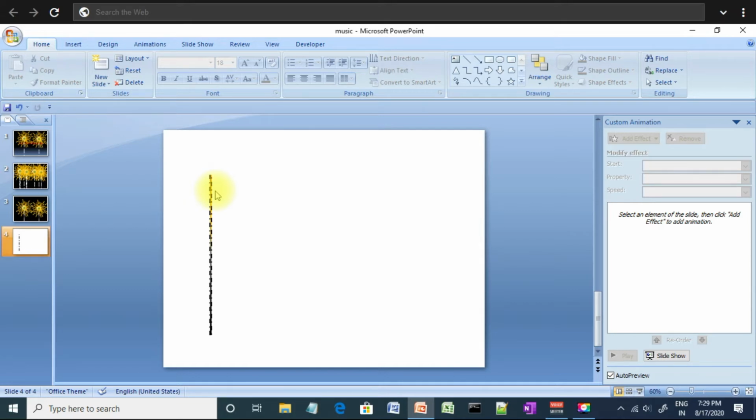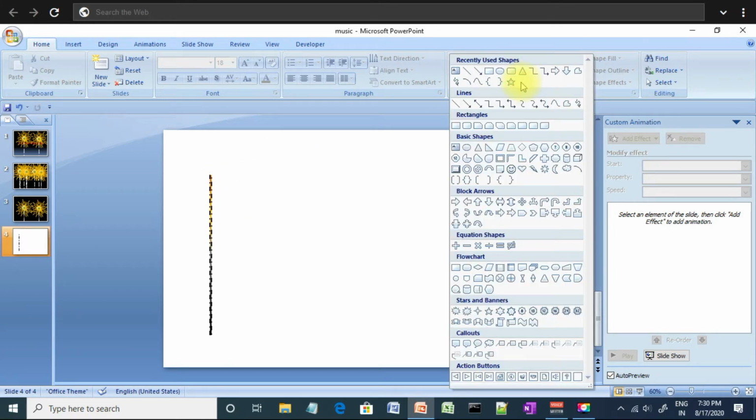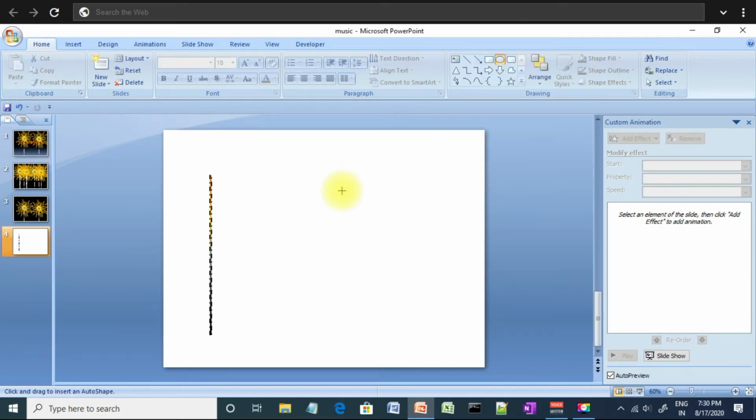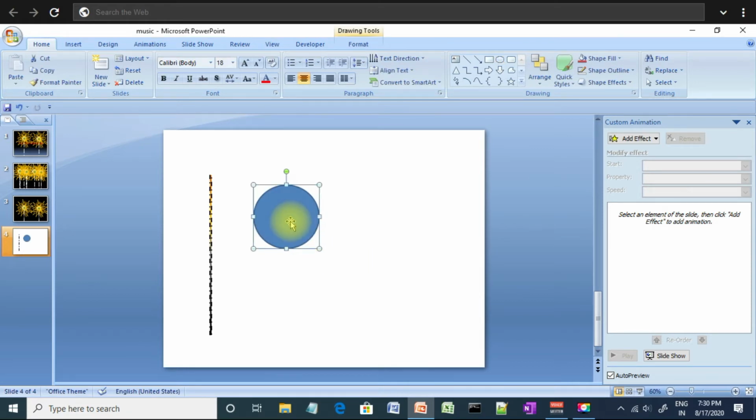For that I need to again come over to the shapes menu and select an oval shape. I come over here and drag and drop it on this slide like this. And I just turn it to make it somewhat of a circle. Now, as I put some colors in this line, in a similar fashion I need to put some colors in this circle also so that it resembles the start of an explosion.